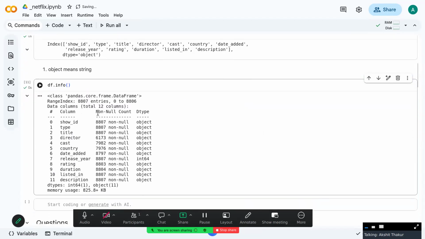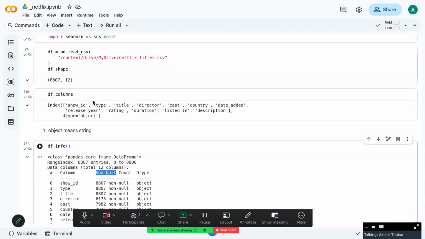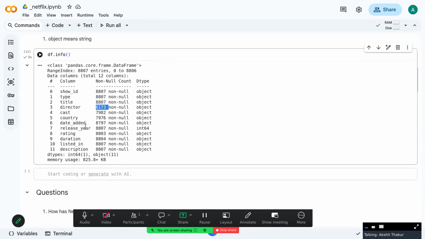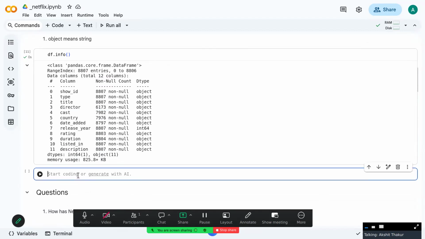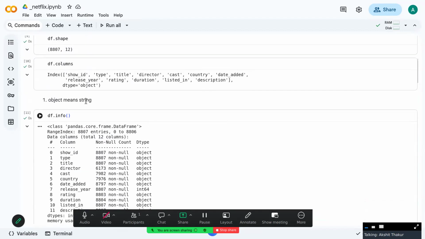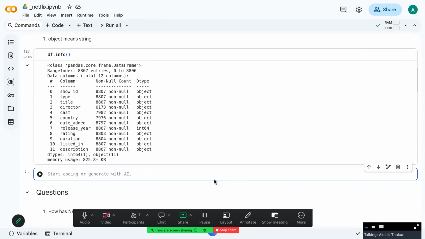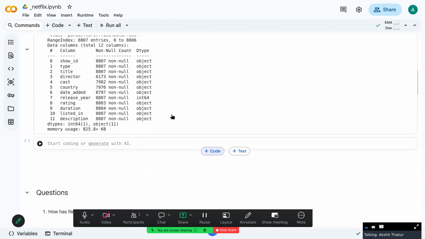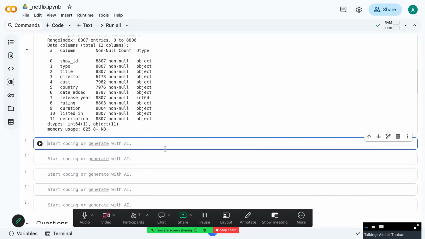Here you can see non-null values are this much out of 8,000. From here, there is no null value here, 6,000. There are some 1,000 to 2,000 null values, and you can get the basic idea. And we have other functions to just know about the basics of our data.